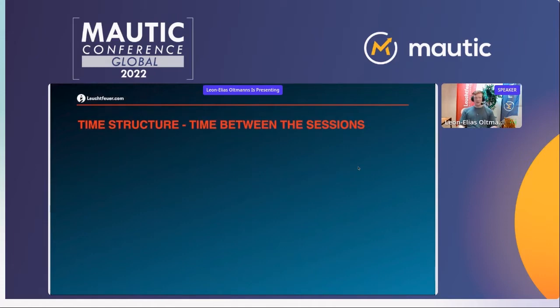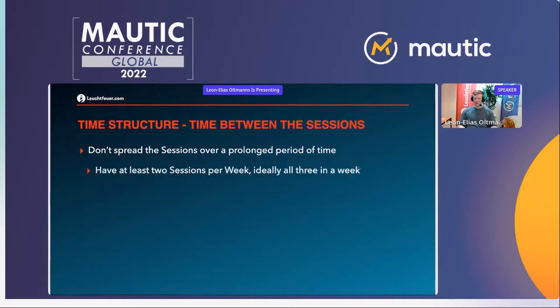Talking about sessions, there is a certain time between the sessions. I've split them into three parts. So I say don't spread the sessions over a prolonged period of time. Just don't. Try to have at least 2 sessions per week, ideally 3 per week, but it's hard if you have multiple people. They all have a lot of things in their calendar to get all those people together. And I'd say 2 sessions per week is ideal. If you have more sessions planned, aim for two per week, because I've planned all 3 sessions in a week. That is an intense week, but it's a good week.